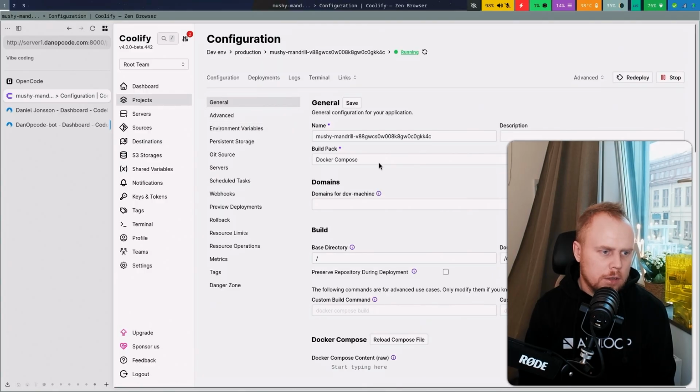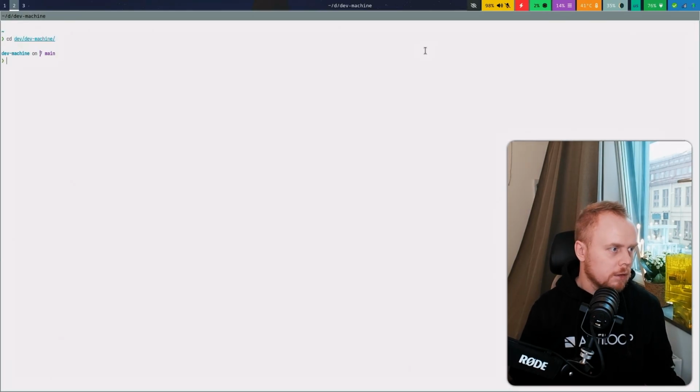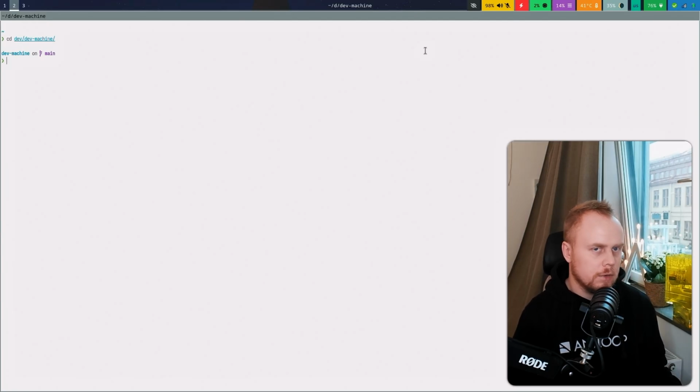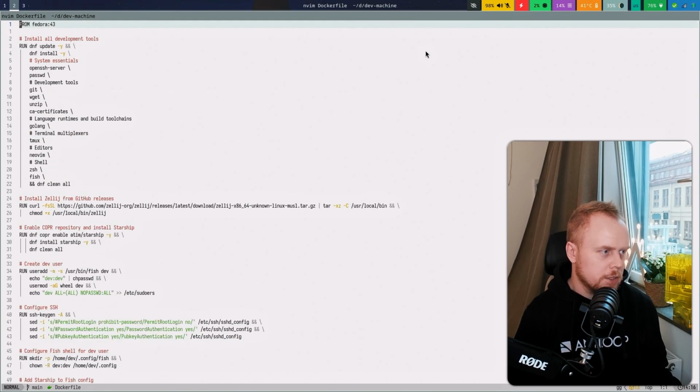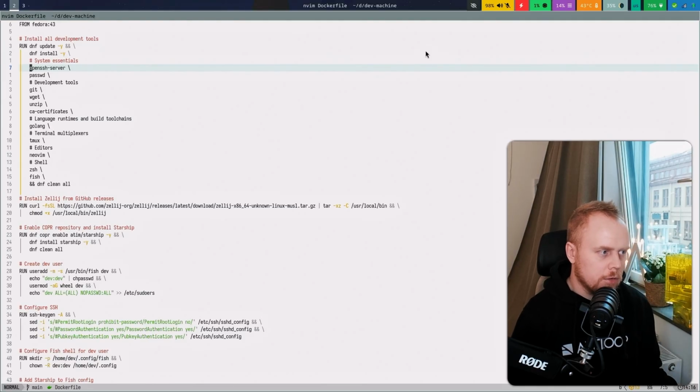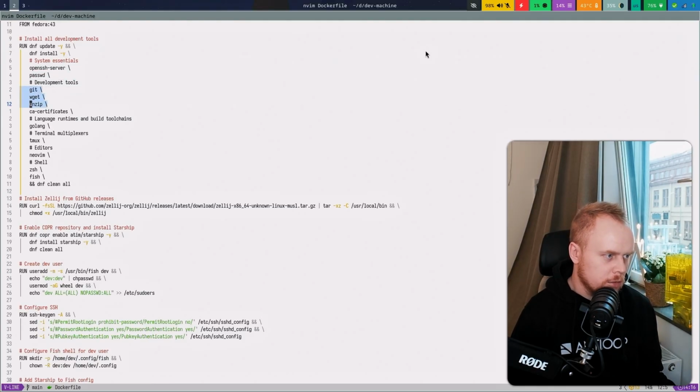I have it running here, and I can show you the setup I have in a Docker container. If I open a Dockerfile, we can look at the configuration. It's based on Fedora, and inside it I have SSH, so I can connect to it, some regular tools like Git, and I'm also developing with Go, so I've installed Golang.